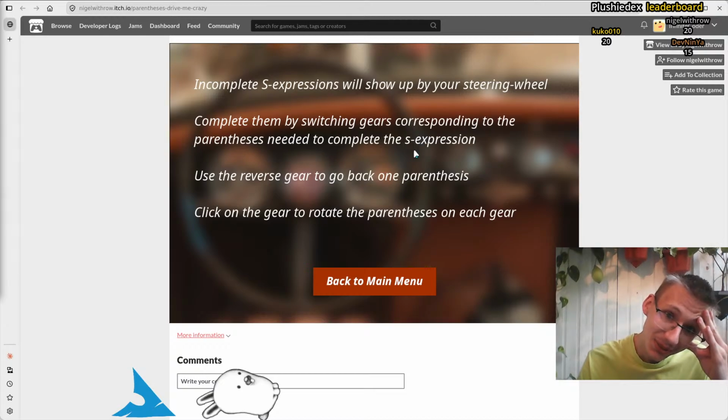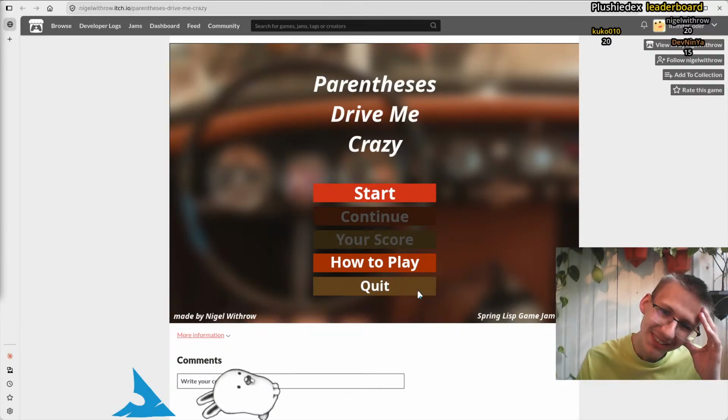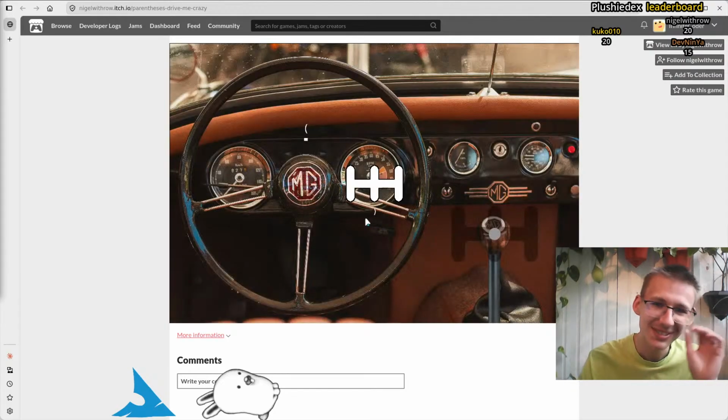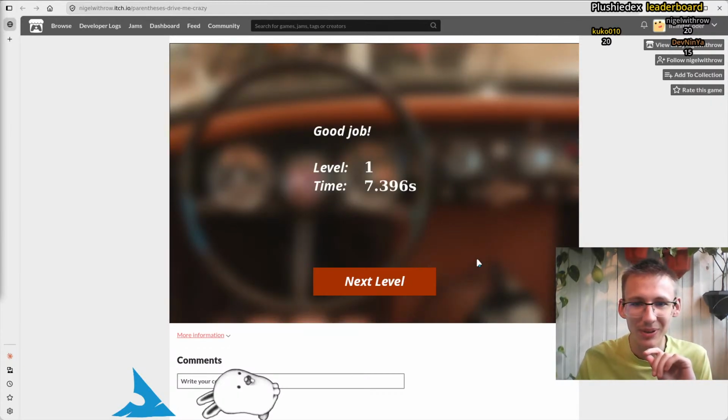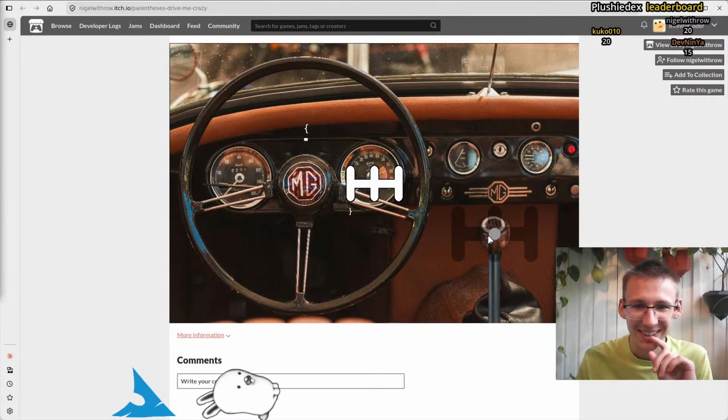Reverse gear to go back one parenthesis. Click on the gear to rotate the parentheses on each... What? Okay, that does not explain much. Oh my lord, what is this? Oh, I'm trying to... Oh wow. Good job. Wait, hold on.